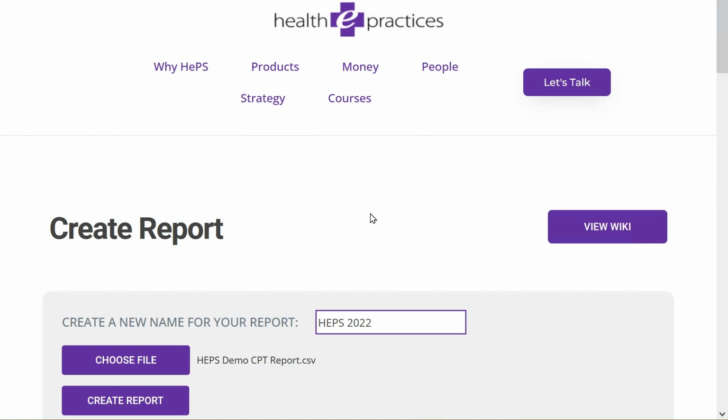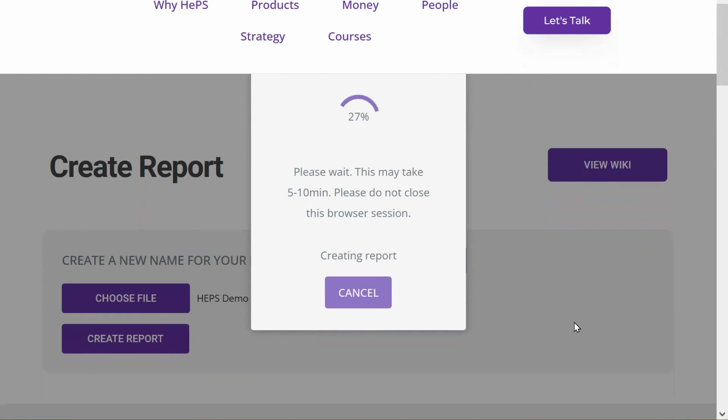Once I have typed in a name for my report and selected my data file, I can click the Create Report button. A window will pop up to display the progress. This should take about 5 to 10 minutes. Don't close this window, close the tab, navigate to another page, or turn your computer off. Once the report is created, you will be automatically sent to the page so you can view it. I am going to let this finish, and I'll be right back.